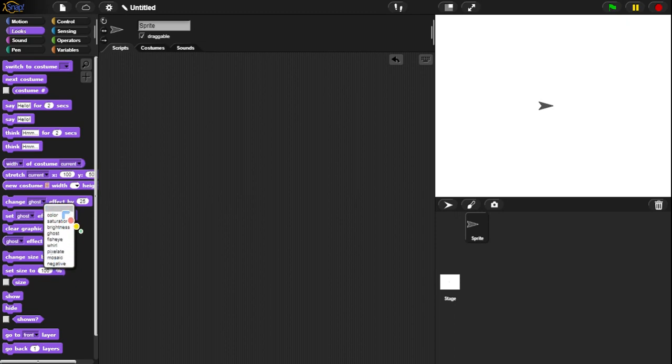Let's go to change ghost effect. Do they have any new effects? Oh, they have saturation, brightness, and negative effects. Actually, saturation and brightness were supposed to be on Scratch at one point, but they were never added. There was also another effect called water ripple, and it didn't work. It caused a lot of lag, because of one single character. I'm not joking. Anyways, you can get the clear graphic effects as usual.